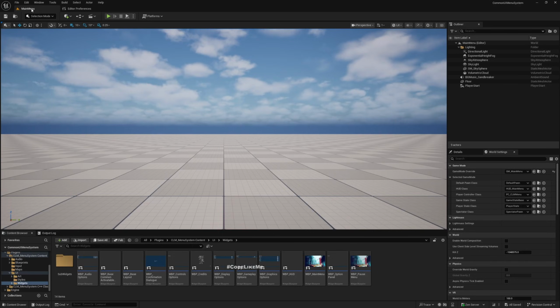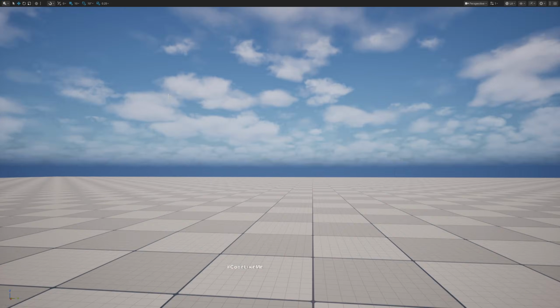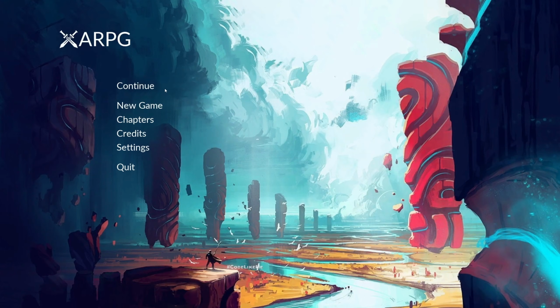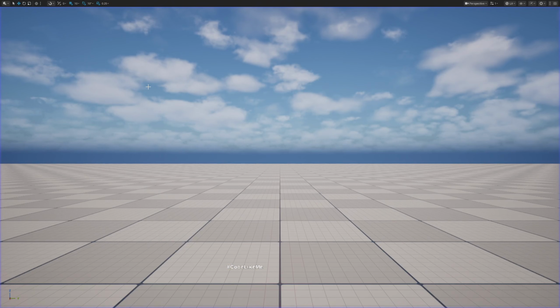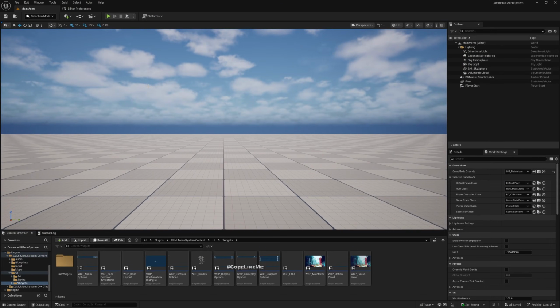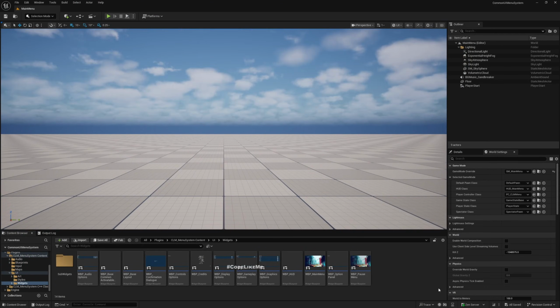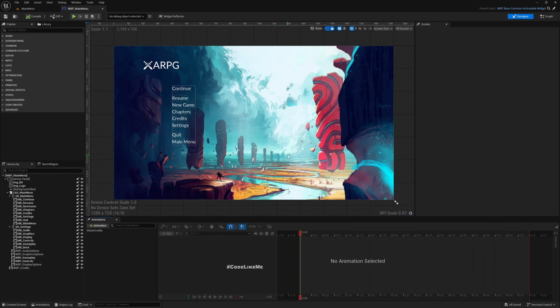Okay, so you see when I press enter, nothing is happening. Also, it doesn't automatically get focus. Unless I click on a button, I can't focus on any of the buttons. So let's first resolve that problem. First, let me open my main menu.